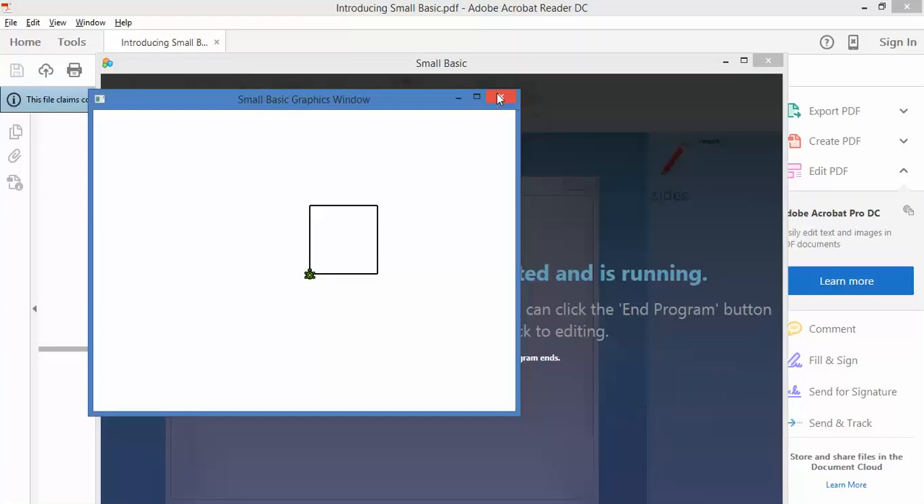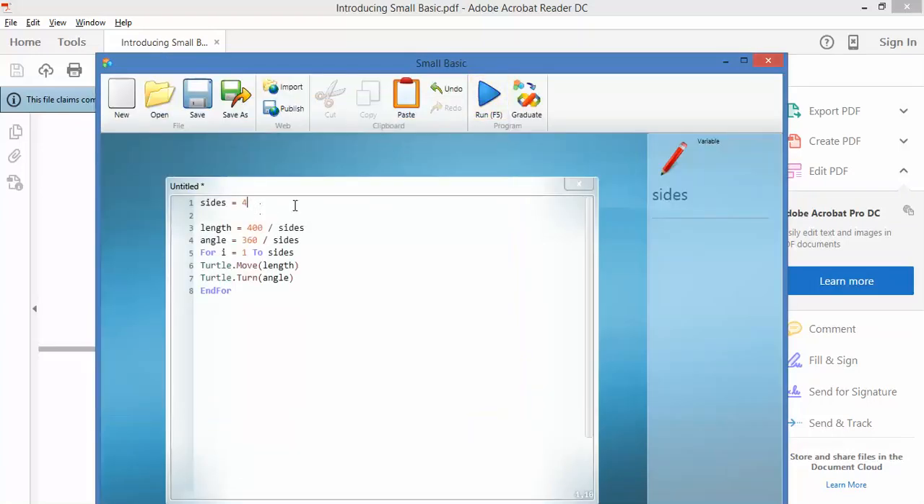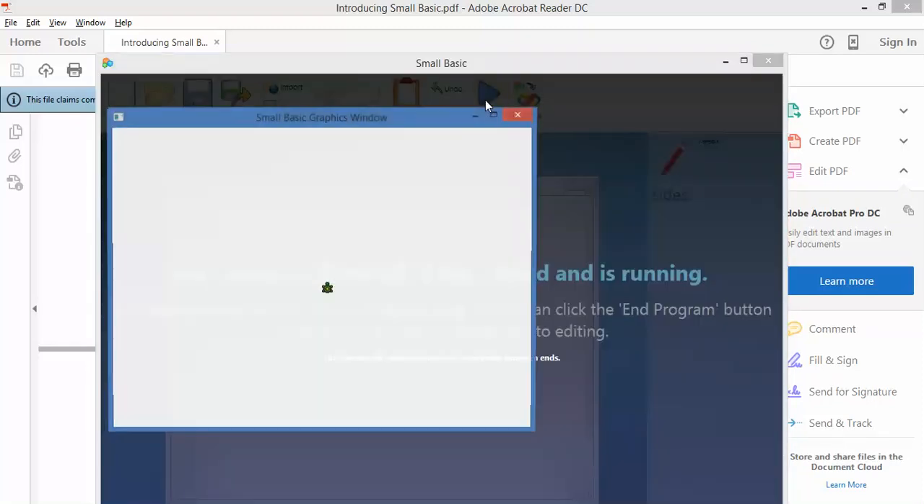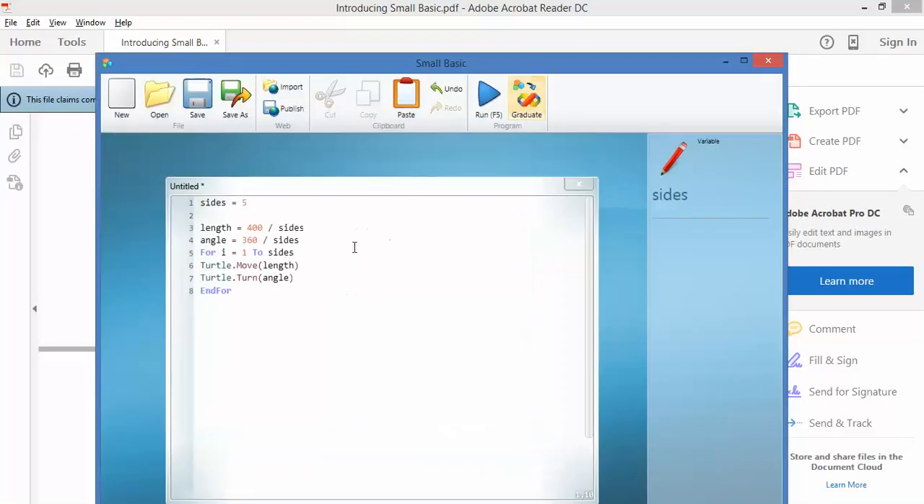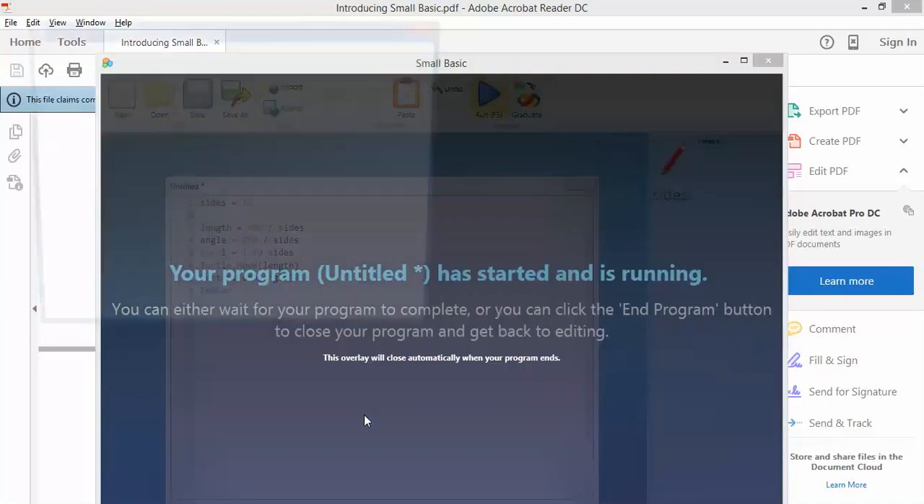Fantastic. So we close that, and what's beautiful about code like this is we can make it create a pentagon just by changing the variable sides. If it's 5, then all these equations are going to change such that the angle is slightly different. If you look, it's not 90 degrees. And so now we've made a different shape. We could even go all the way up to about 15 sides. If you do 15 sides, it starts to look a lot like a circle.